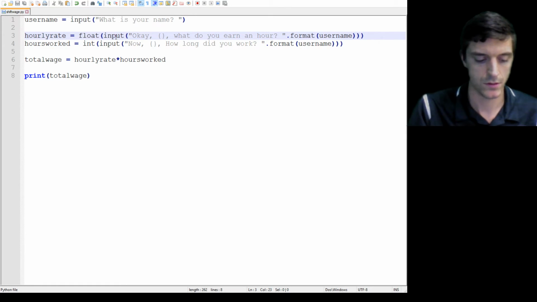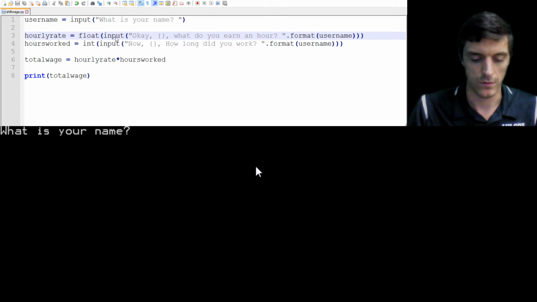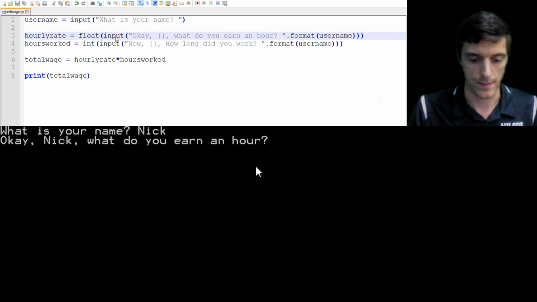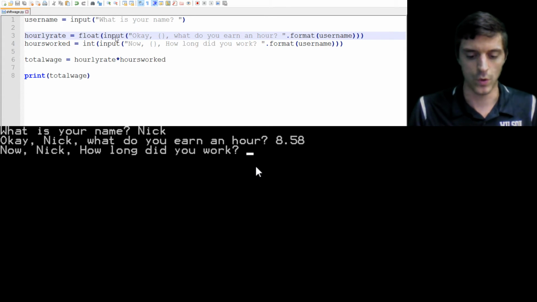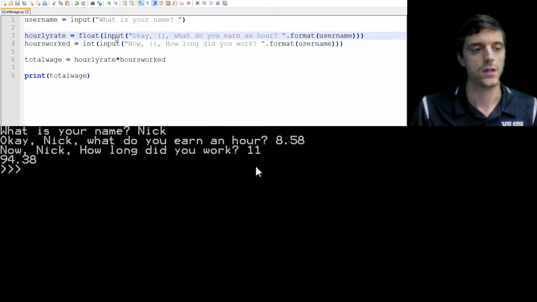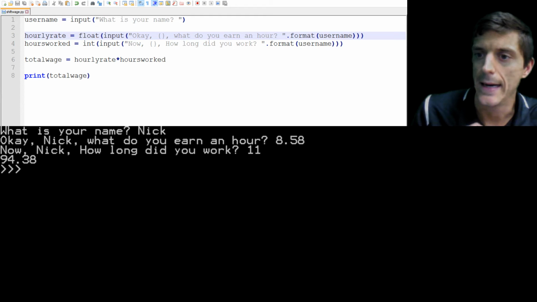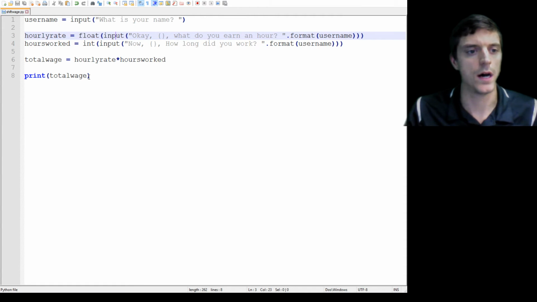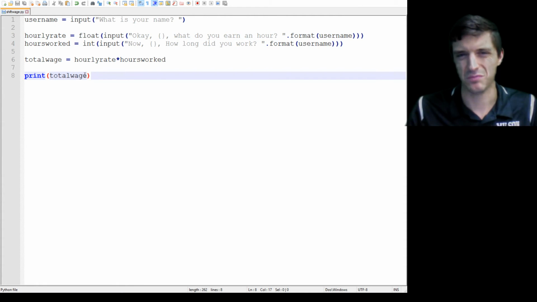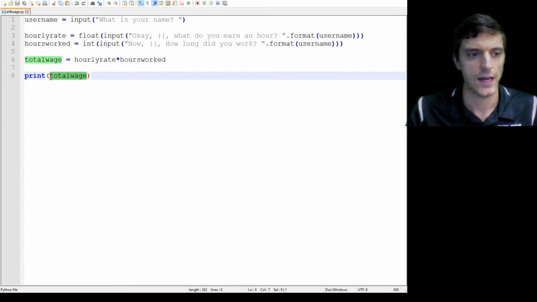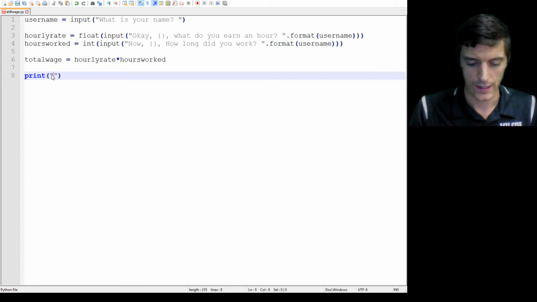Control S, Alt Shift F5. What's your name? Nick. How much you earn an hour? $8.58. How long did you work? I worked 11 hours. So I made $94.38. Not bad. We'll probably want some better, rather than just printing off total wage, I'm going to print off this.